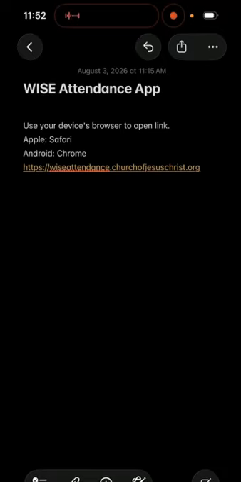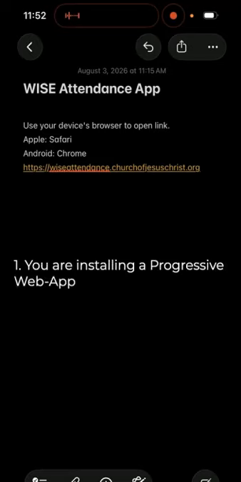Before we begin this tutorial, here's some helpful information about this app. This app cannot be found on a regular app store. Instead, you access it through a browser and then you add it to your device's home screen. The technical term for these kinds of apps is progressive web apps.